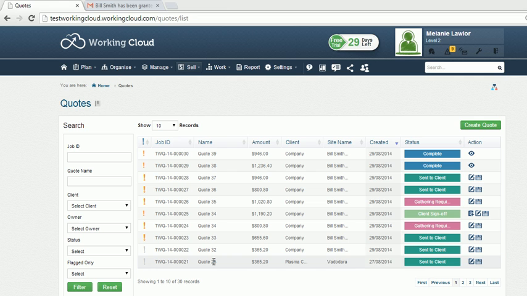The quote section of Working Cloud allows businesses to create quotes, schedule meetings, and convert quotes into work orders or invoices. To access the quote section of Working Cloud, click on Sell and then Quotes. We're going to create a new quote.